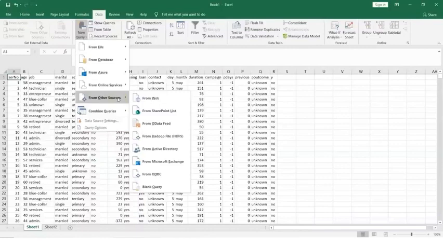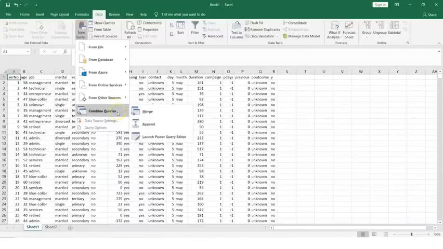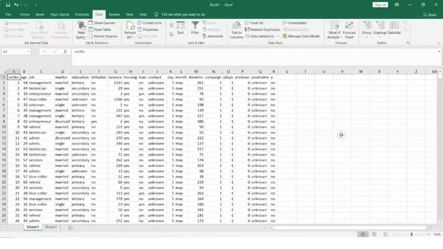from your Hadoop file system, from Active Directory, from a blank query, and you can even combine queries wherein you can run a Power Query editor. You can get the data from different sources, and then you can bring it into your Excel. So in this way, you can get your data from different sources into your Excel, into your spreadsheet, and then you can continue working on those data sets.